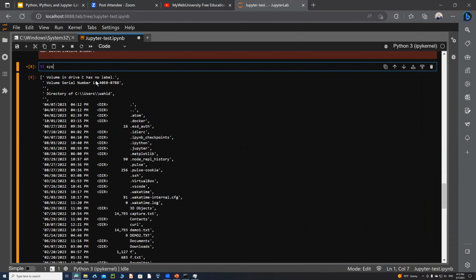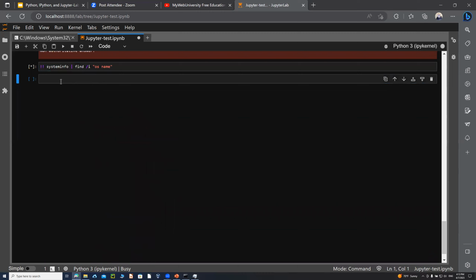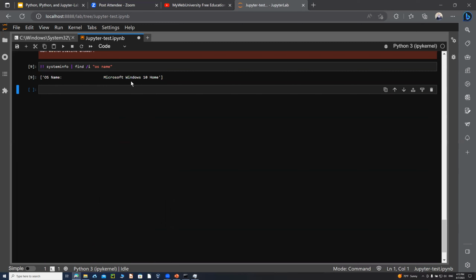And then here, if I just change this one to systeminfo pipe find, and this time I'm not going to find the string. I'm going to do find slash I and then OS name. So if I do this one, it's going to run that command, and then it's going to give me the output. This command, because it's inside the Jupyter, is going to be a little bit time consuming. As you can see, it finally gave it.